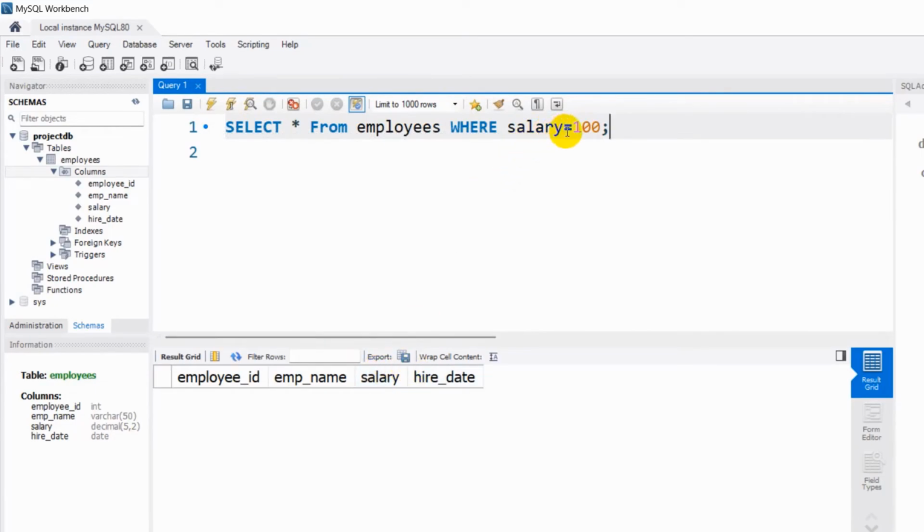Okay, there is no 100 salary. I think it was 100.25. Let me just run it, and there you can see the salary is 100.25.